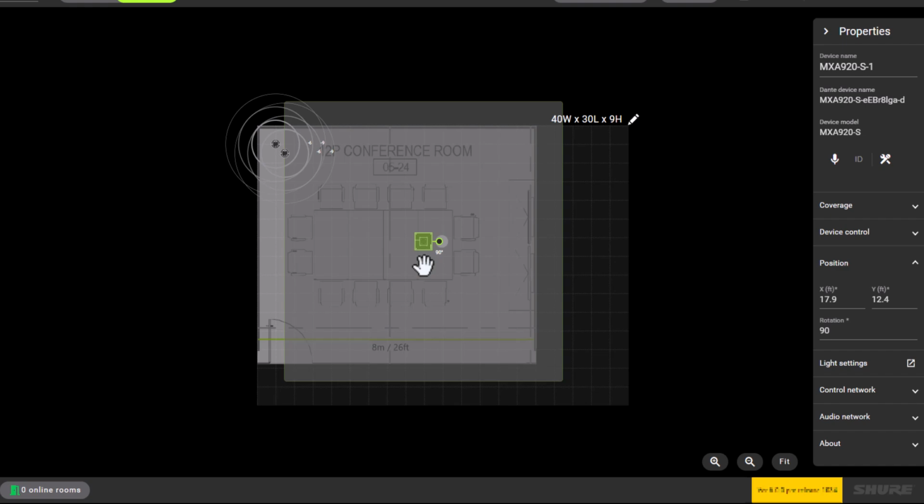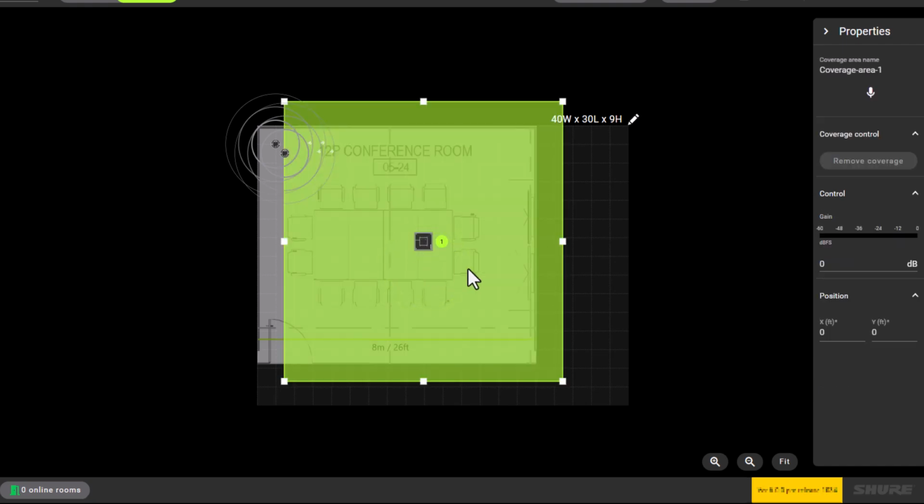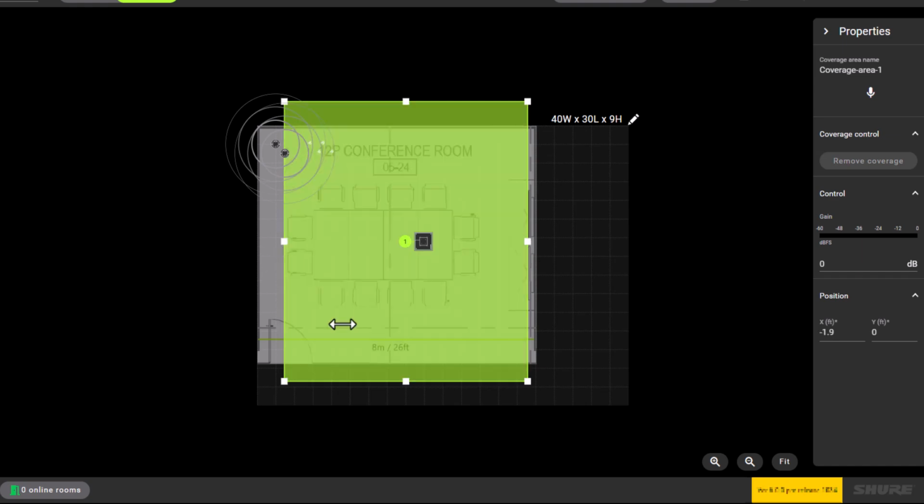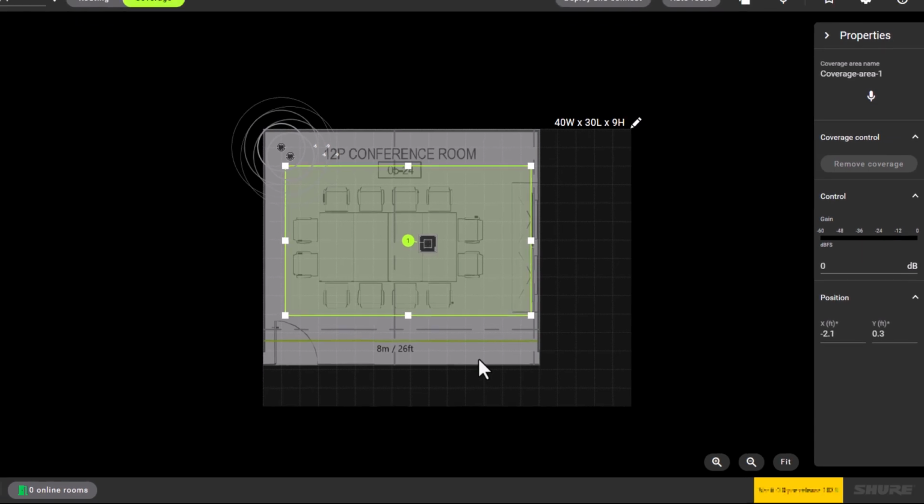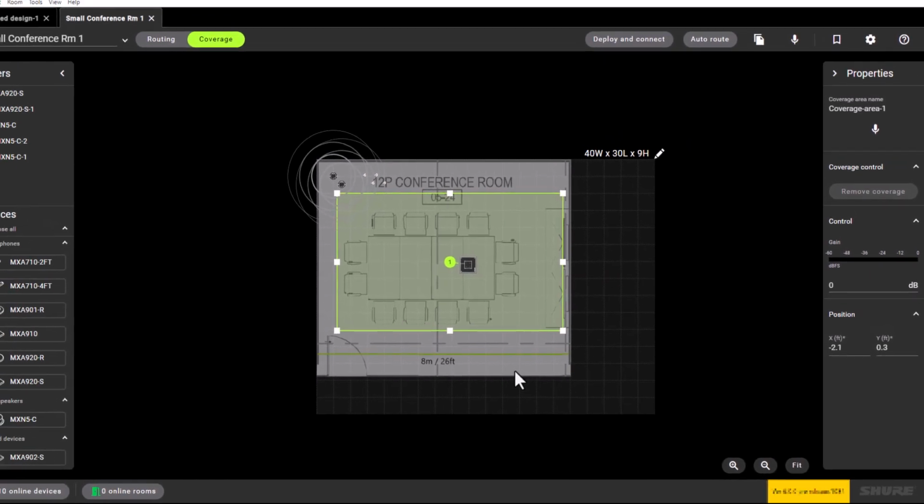Having positioned our device, we can now set up the coverage. You can see that right out of the box, the MXA920 can cover that entire room, including the walls. It's up to you if you want to make any adjustments. We don't need to cover the entire room. Instead, we can leave some space for the chairs so their occupants can lean back or stretch as needed, and we'll set up some coverage in front of the monitors for a presenter. The MXA920 coverage setup is complete now.